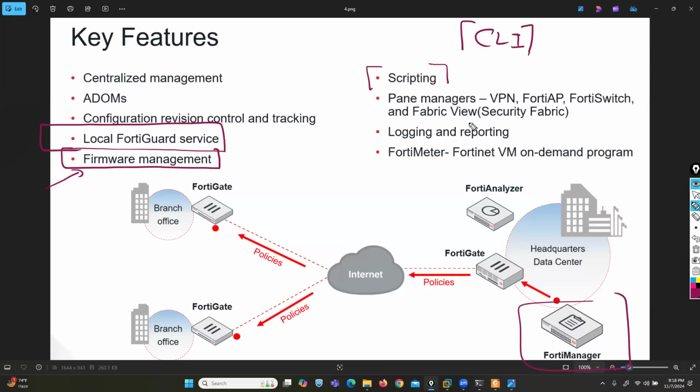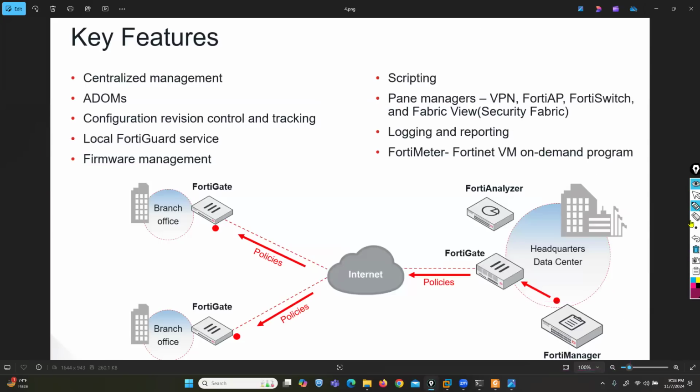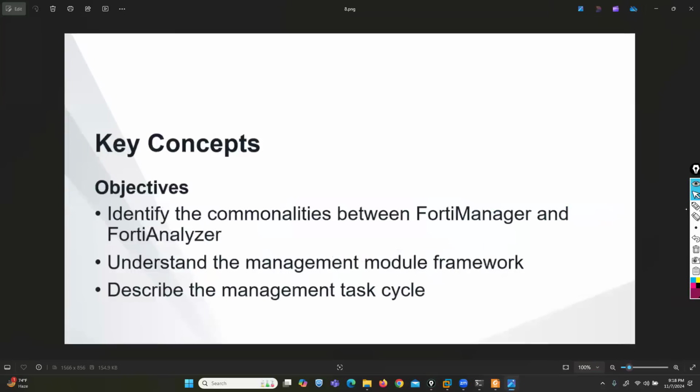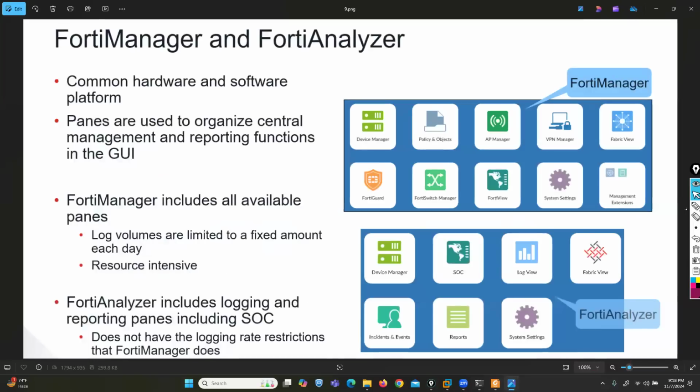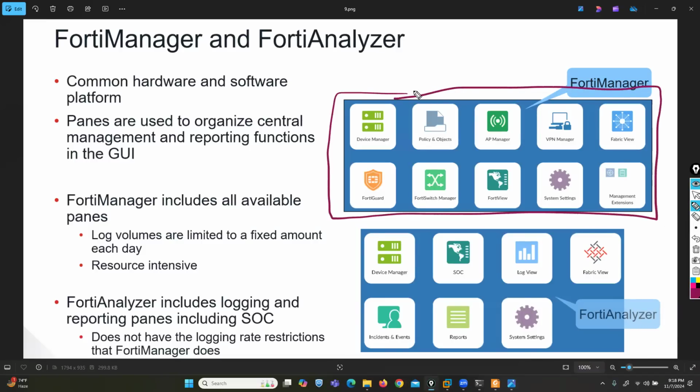And we have pane managers. What is a pane manager? These are the management options. Let me show you. These are the pane manager options available in the FortiManager box. What we have: Device Manager, Policy and Objects, App Manager, VPN Manager, Fabric View, FortiGuard, FortiSwitch, System Settings, FortiView. So these options are related to FortiManager.